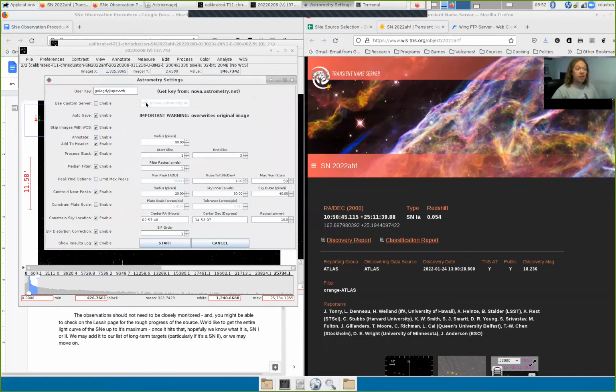So you can get your own account if you want to. Go to nova.astrometry.net, set up a free account. It's free, fine. You can also just use my user key if you prefer. So you can just enter this obnoxious user key, but yeah, those are all letters, so there's no numbers in there. So if you want to just pause the video and grab that user key, that's fine. Or you can make your own account.